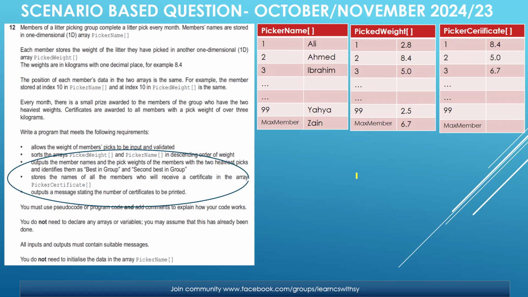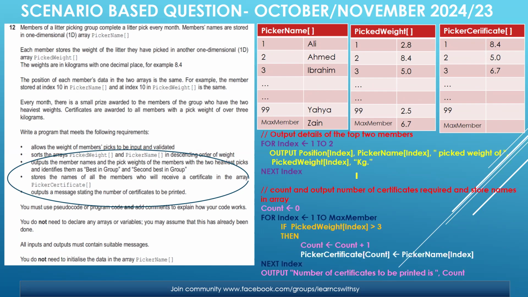By the way, my objective right now is not to teach you sorting. You already know, because we have done it in the class, but my objective right now is to discuss with you how the sorting is going to be accomplished in this case. Then the last stage is the output stage. Here you can see what is required. Outputs the member names and the pick weights of the members with the 2 heaviest picks and identifies them as best in group and second best in group.